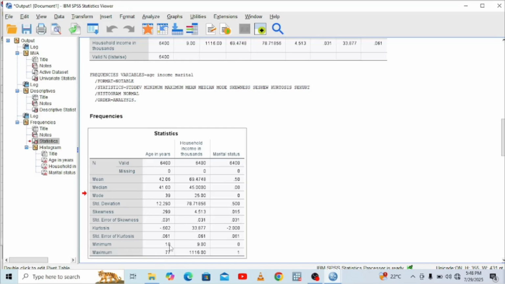The minimum age is 18 and the maximum age is 77. When we come to the income, we have the number of valid samples as 64,000. We have zero missing values. The mean of income in thousands is 69.4778, which is around 69,000, while the median is around 45,000 and the mode is around 25,000.